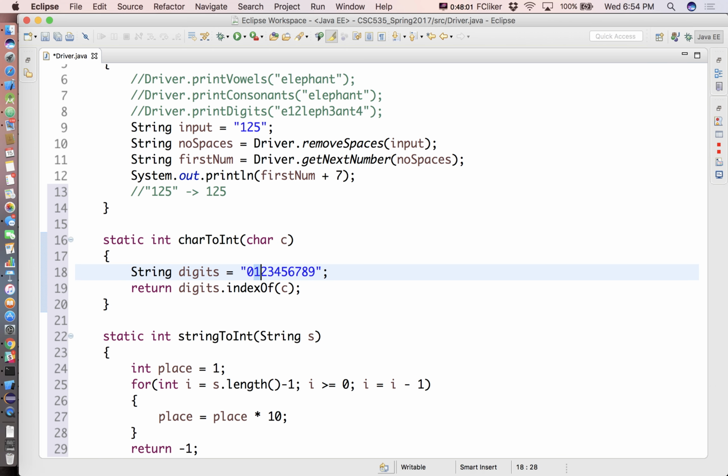Where's the first place I find a 1? Bucket 1. Where's the first place I find a 2? Bucket 2. Where's the first place I find a 7? Bucket 7. Remember, strings are 0 indexed. This is bucket 0. This is bucket 1, bucket 2, bucket 3, bucket 4, bucket 5, bucket 6, 7, 8, and 9. They match right up. So we'll use indexOf right there. Hey, go ahead. Give me the index of 3. No problem. The index of 3 is the number 3.